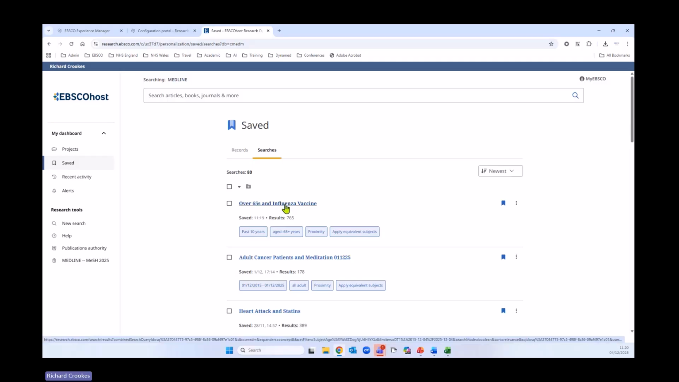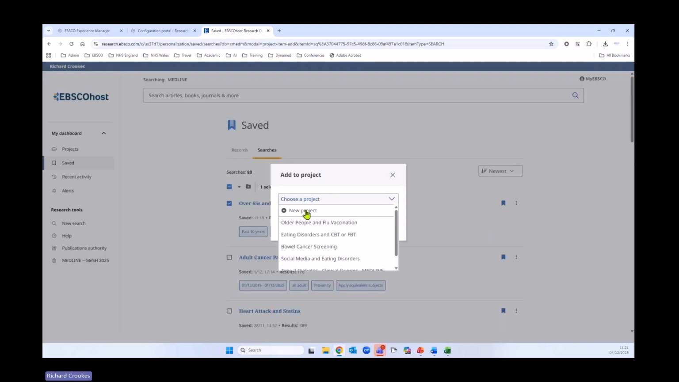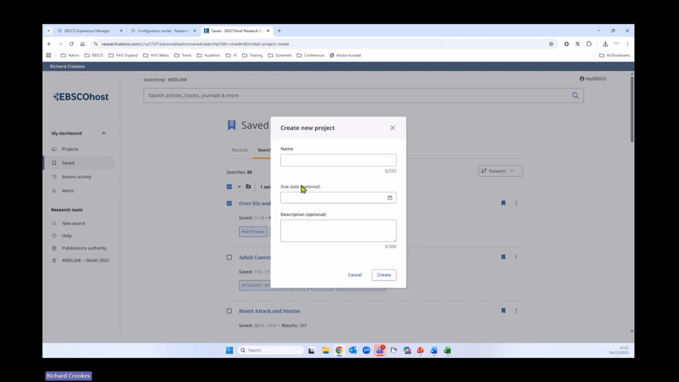It also means I can now set a project in relation to this topic. So if I'm doing multiple searches for multiple users, then I can set up custom folders for each of those groups, as it were, or subjects. So for example, I can select this search here and click add to project. And if I don't have one currently on this topic, then I can create a new one here.